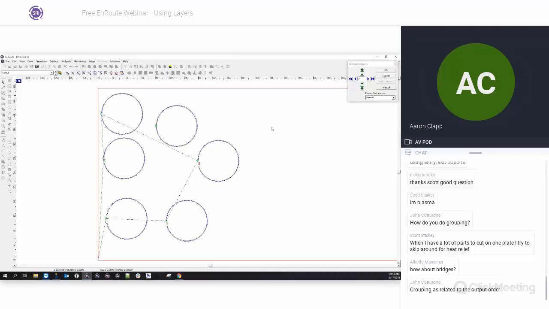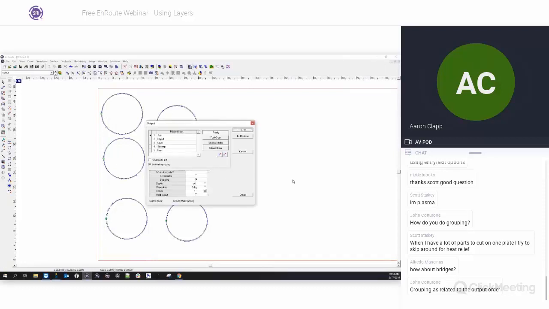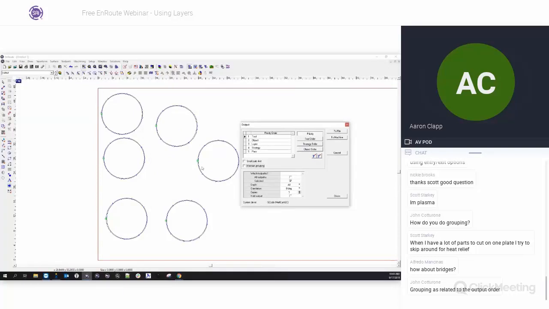So if I have a part that has multiple pieces to it and I'd rather it finish that part before I move on, you can tell it to do the maintain part grouping. And so when you output, you'll notice you see this maintain grouping checkbox. 90% of the time it's checked. But what that does is if I were to uncheck this and I had these two circles grouped, it would disregard that grouping and it wouldn't hold those pieces together. When I have it checked, that means that anything that's grouped together, those objects will be accomplished first before it moves on to something else.